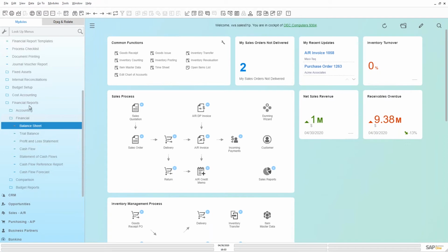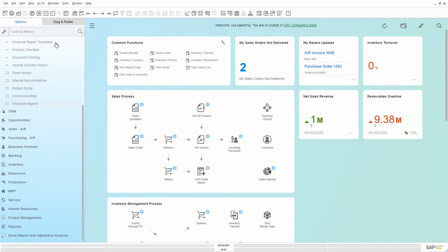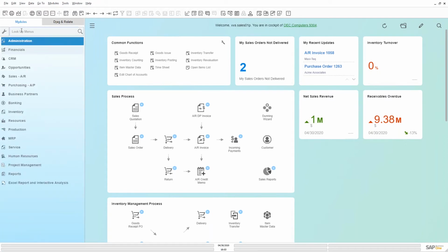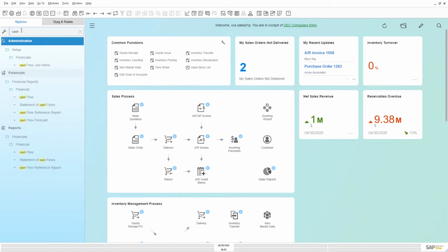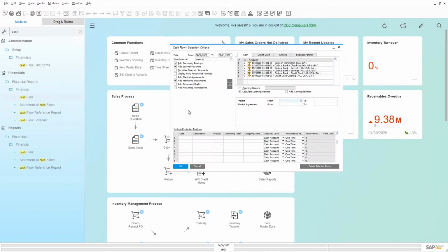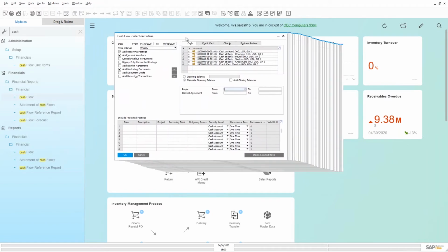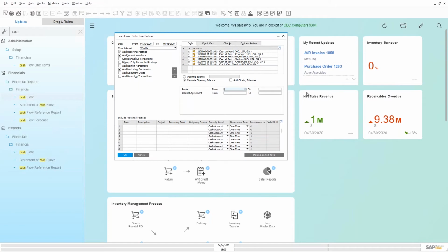Another way to find those reports, of course, is to just type in the word cash in the lookup menu, another shortcut. If you type that in, you can see those reports. So here's our cash flow, and here's the cash flow forecast. When I open up the cash flow, this report has been around for quite a long time in SAP Business One, many years. The cash flow forecast, the graphic one, is newer, probably release 9-ish or something like that.